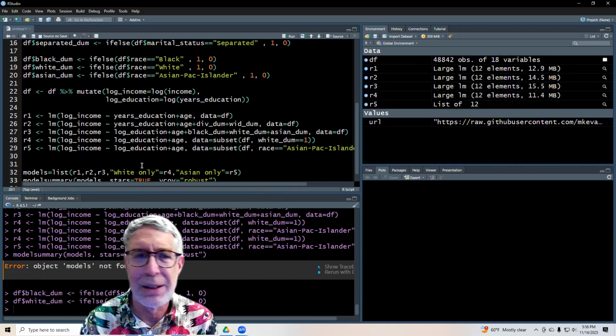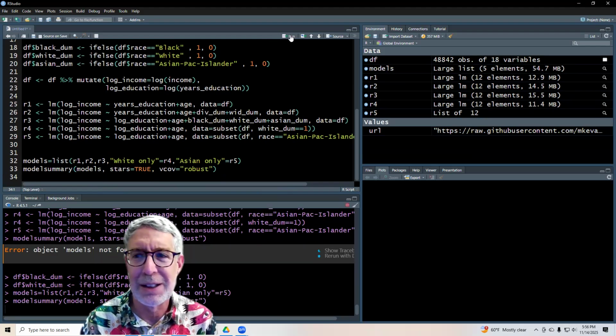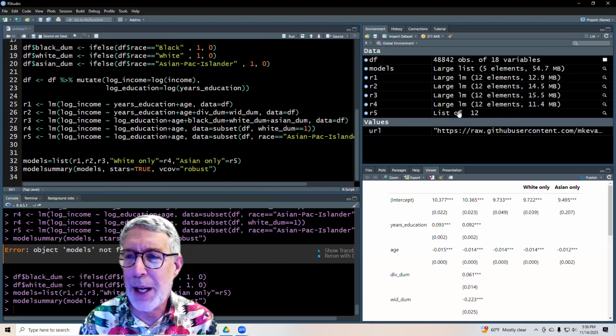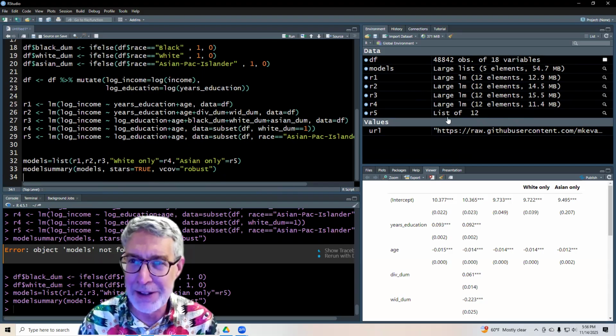I was in the wrong place. There's the models. People ask me why doesn't this one have the megabytes? And maybe there's a rule that if it's less than 10, it doesn't display that. I have no idea why it does it for these 4, but not for this one. Could be some other rule.